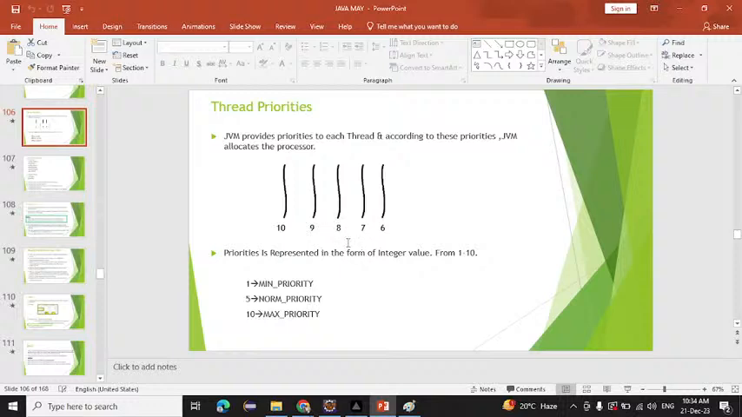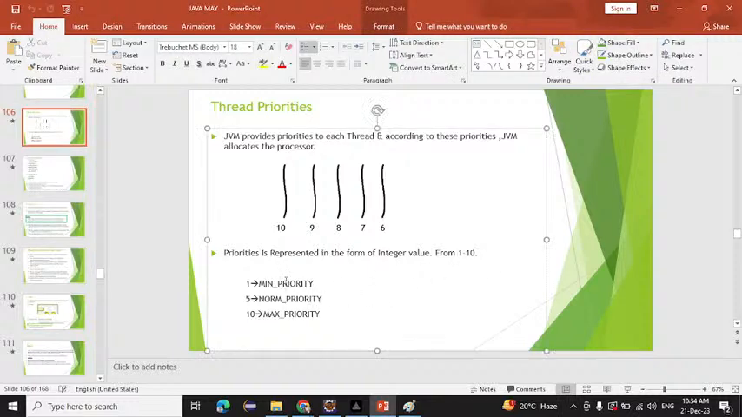So what are the priorities? Priorities start from 1 to 10. Okay, not from 0 to 10. Thread priority just starts from 1 to 10, and they have mentioned some constants for that also. So 1 is for the minimum priority, 5 is for the norm priority, and 10 for the maximum priority. These are the constants. Either you can use 1, or you can use MIN_PRIORITY. Either you can use 5, or you can use NORM_PRIORITY also. Either you can use 10, or you can use MAX_PRIORITY.